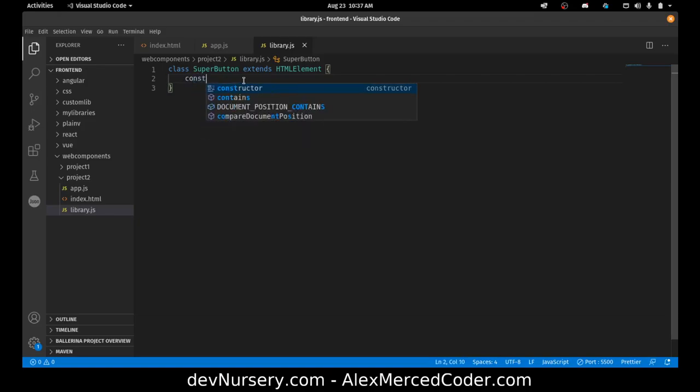First we're going to create the constructor. And in that constructor, we want to do a couple of things. One, we want to call super, the parent constructor. You have to do that. And then we want to create a shadow DOM because you want all the styling to be encapsulated. We'll show you a way so you can bleed through some of that, but you'll see. So create a shadow DOM.